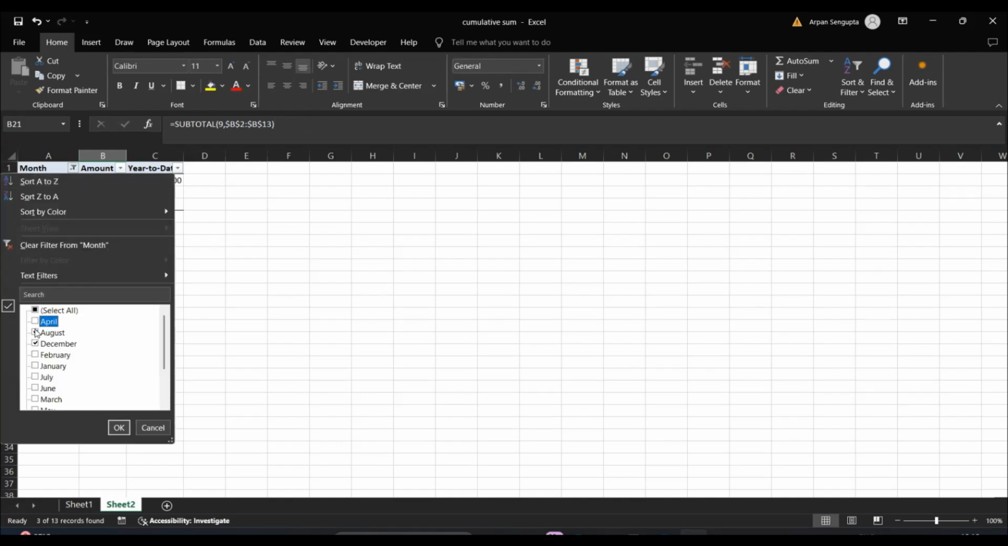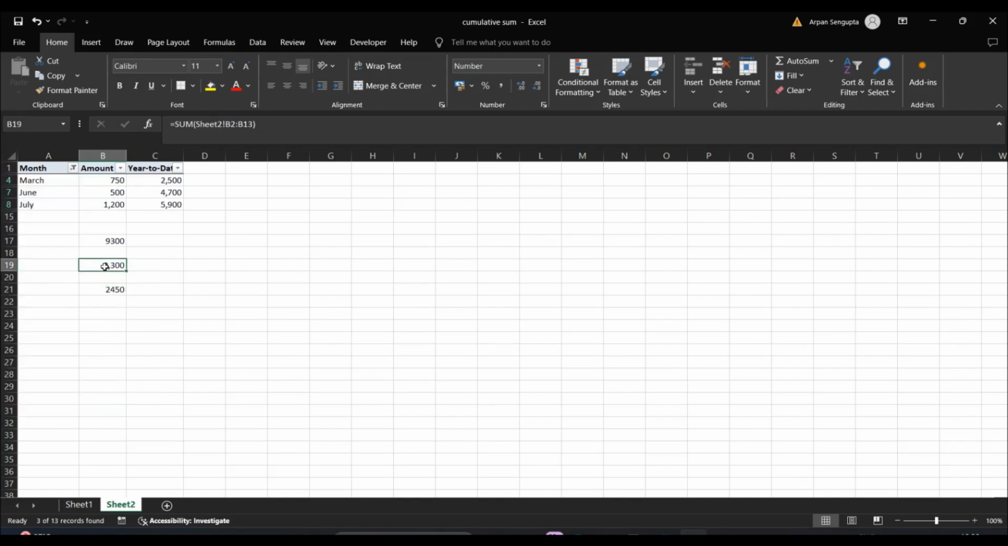Now suppose I want to check for June, March, and July, right? So now it will see automatically this sum is not changing, but subtotal is changing, right? It is only checking this value 2450. You can verify this value here as well.